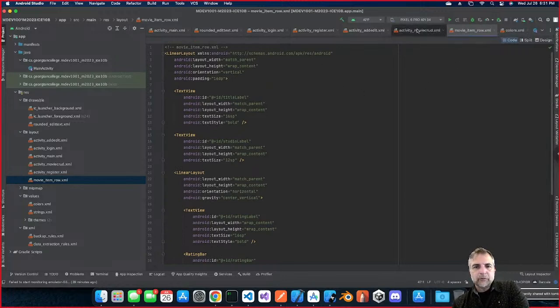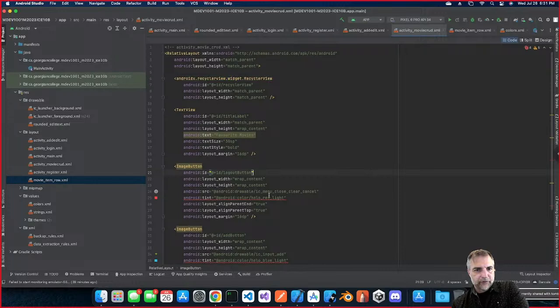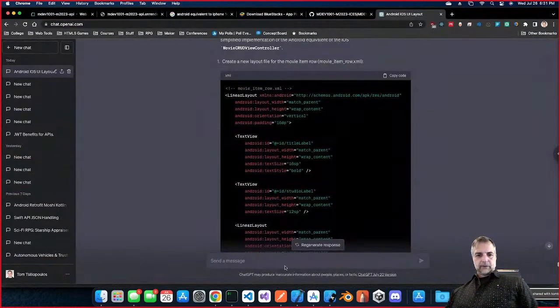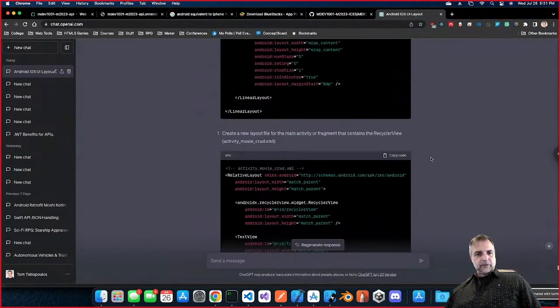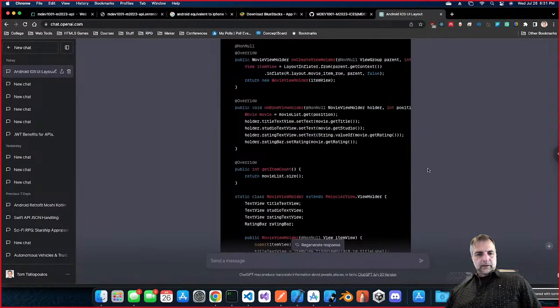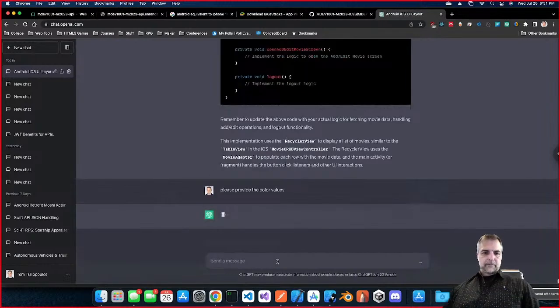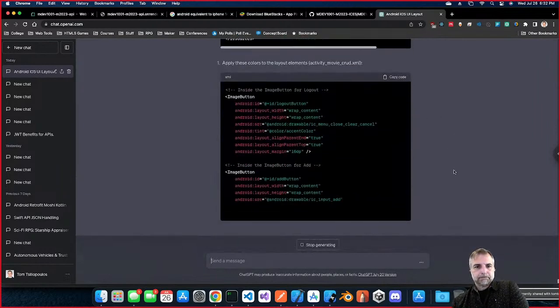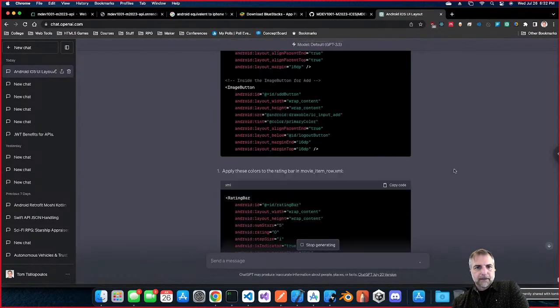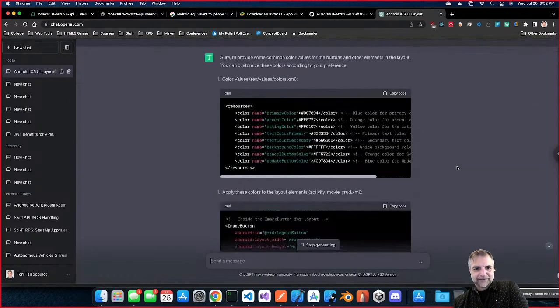And then in my activity movie CRUD, it's given me some issues for the color. So I'm going to say provide the color values. Did it give it to me actually? Let me see if it did. It did not. It gave me a lot of other stuff, but not that. Okay, please provide the color values. I don't need it all again, just that, okay? Here are the color values. Look at that.